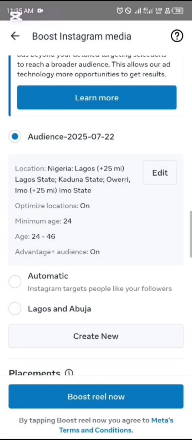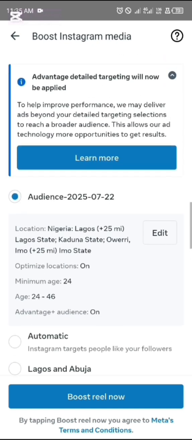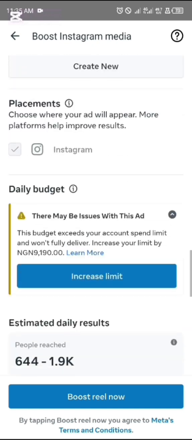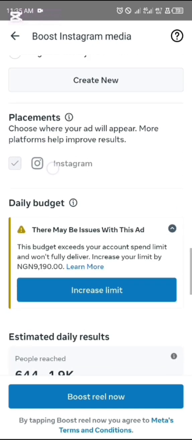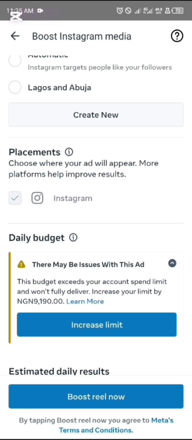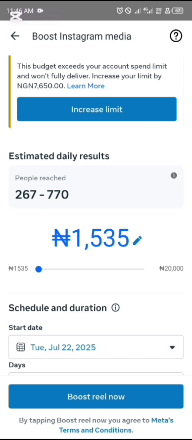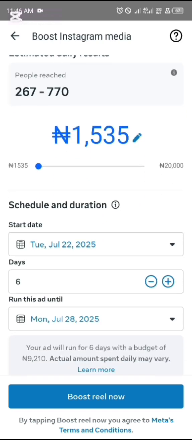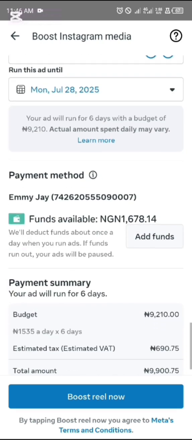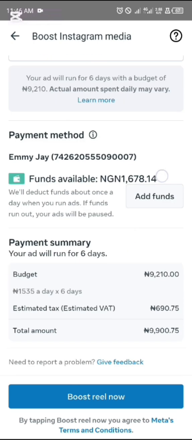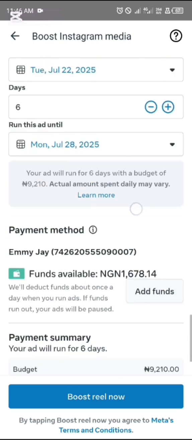The next thing now is placement, but for this type, the placement is just going to be Instagram because we are boosting a particular post from Instagram. So we do not have any choice than to just let it run only on Instagram. After that, the next thing is budget. Like we know, because our fund is not too much, we only have 1,600 and something naira here.